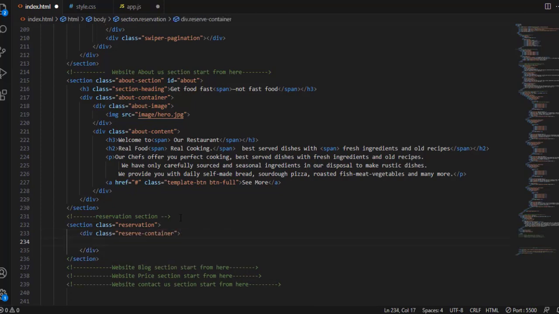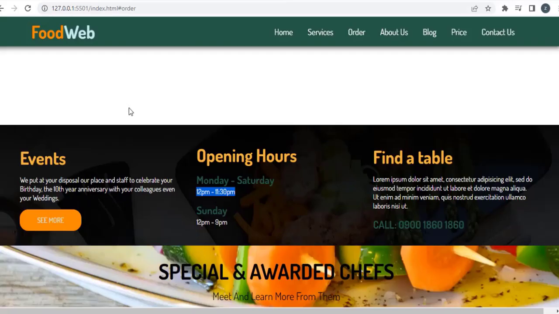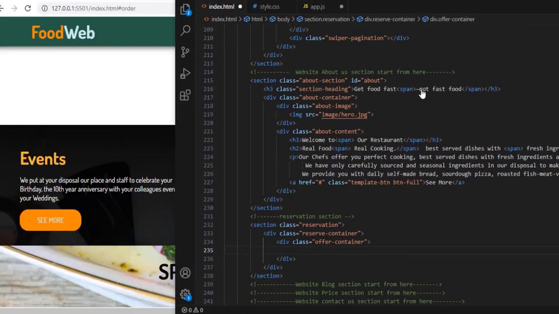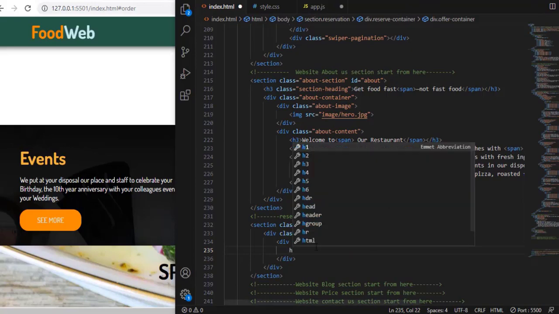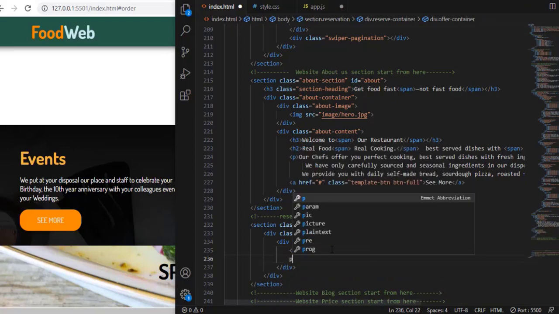Reserve container. Inside this div element have a class name. Let me create another div element. Let me say offer container. Here we have the official website right here. So we have 3 sections right here. We have the event section. So inside this offer container, we have an h2 and paragraph and also call to action button.